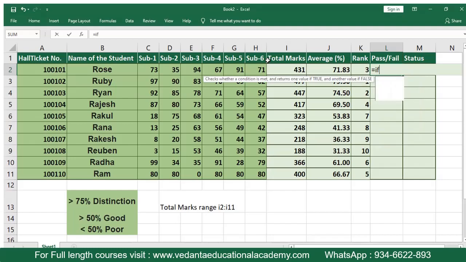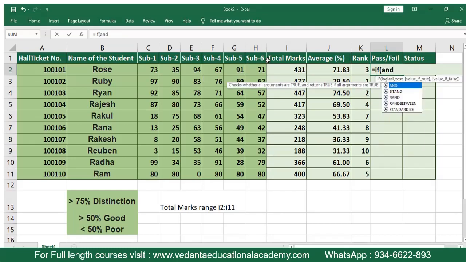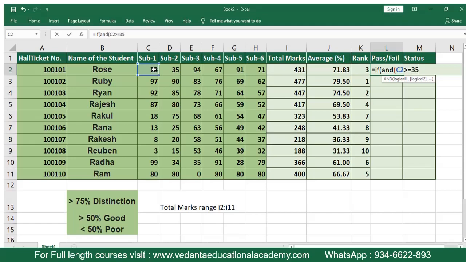So we are going to use equals IF, again IF, open bracket and then open bracket, so that it helps you add multiple logical tests. So equals IF open bracket, and what is the first logical test? Subject 1 greater than or equal to 35.